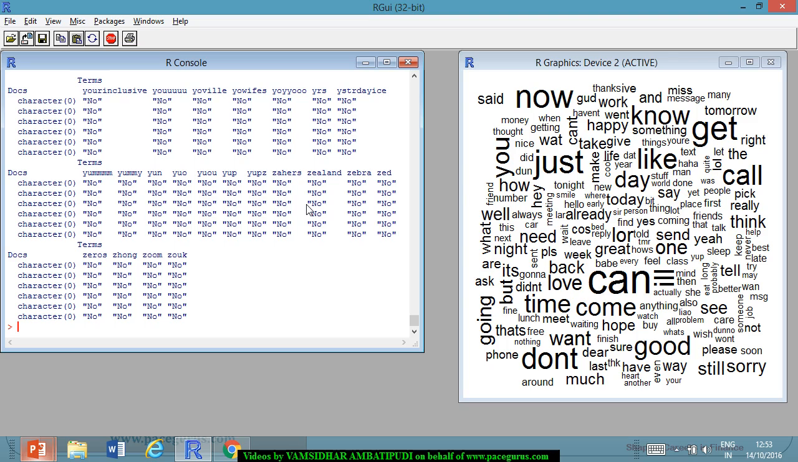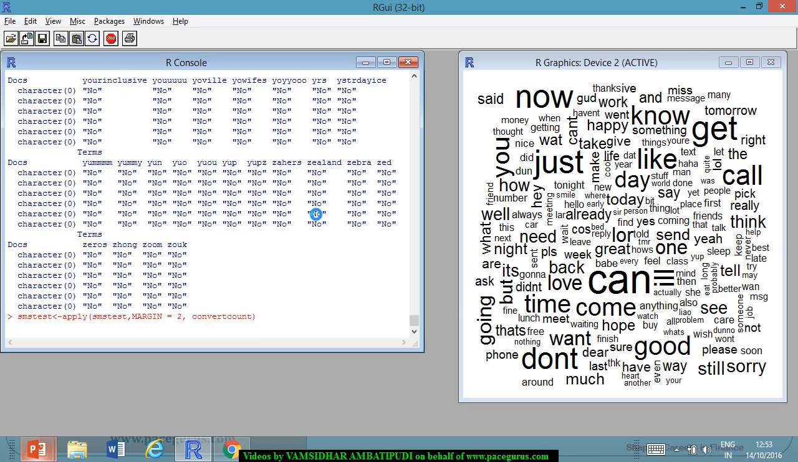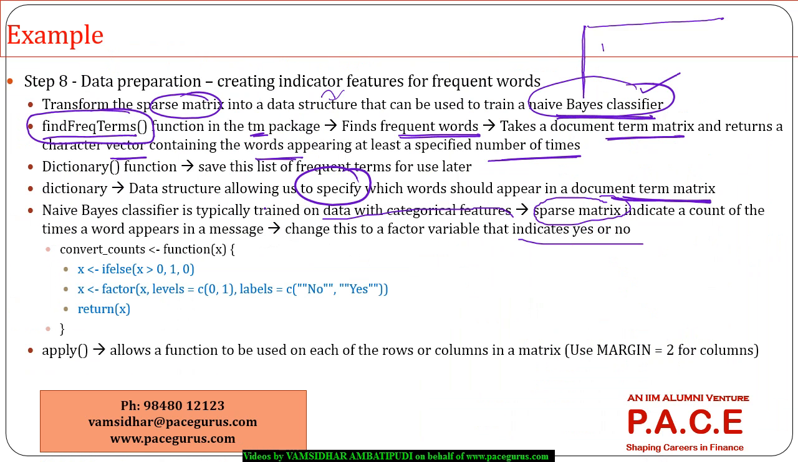Similarly, I can do the same thing for SMS test. I'll take apply on SMS test, margin equal to 2. For each column, I want to apply the same. Convert count is the name of the function that I want to apply on top of it. So this is making my testing data also in the same form. This is giving me my testing data. Now my model is ready for taking the naive Bayes input for classification purpose.